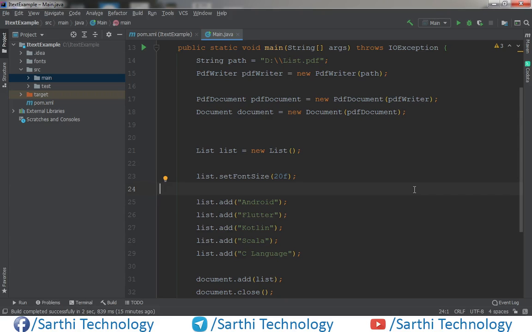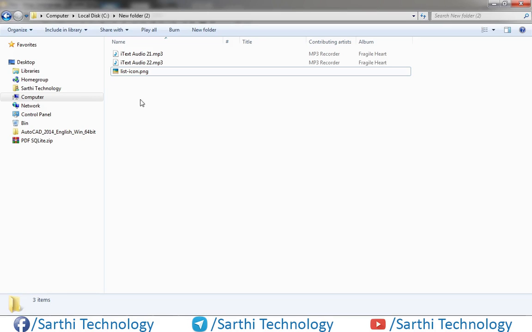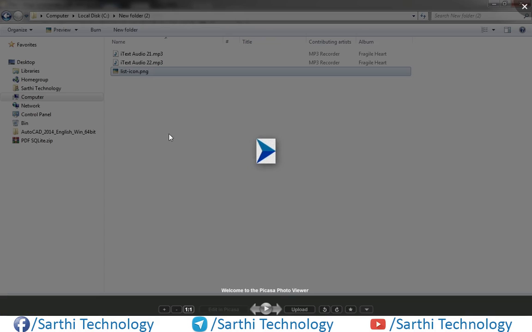In this video we will learn how to set an image as a list symbol. Okay, so the first requirement is an image that we want to use as the list symbol. So here you can see we have this image. Okay, so we will use this image as the symbol.